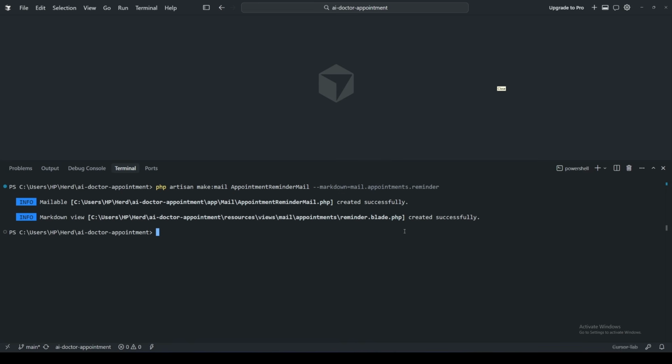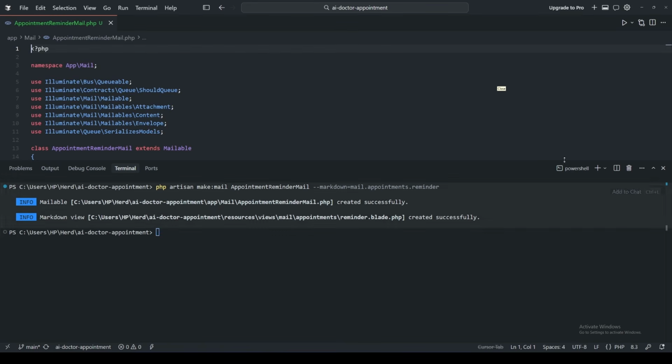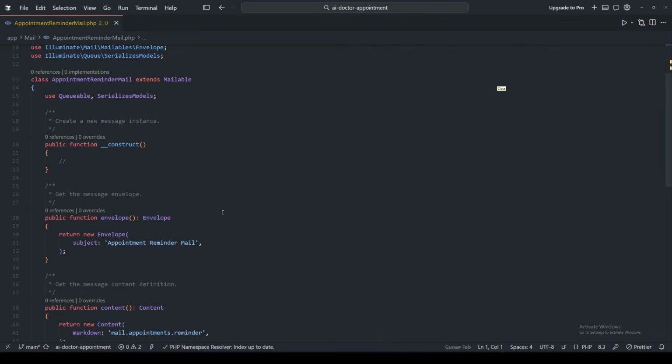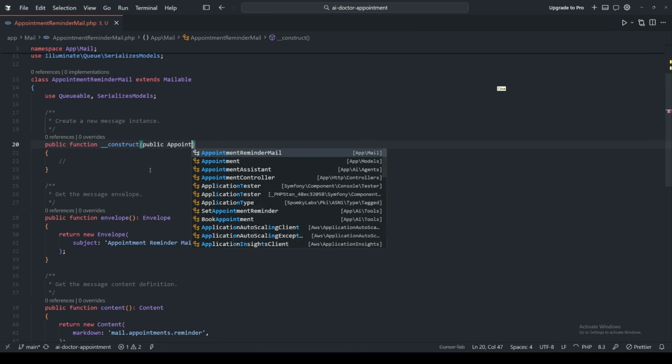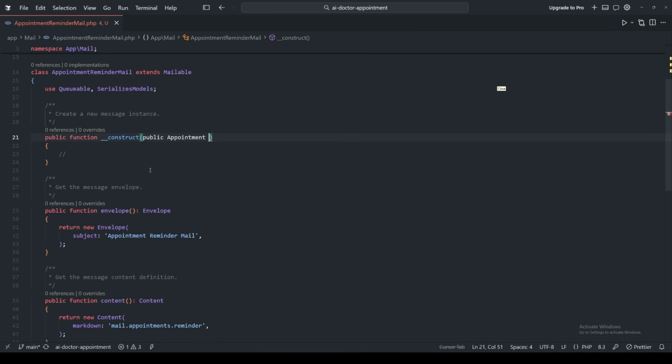This command generated the mailable class and the blade file, which has the markdown format for us. Open the class first, and let's work on it. A mailable has a few small methods. Let's do the constructor first. This is how we hand the email the appointment it's about.